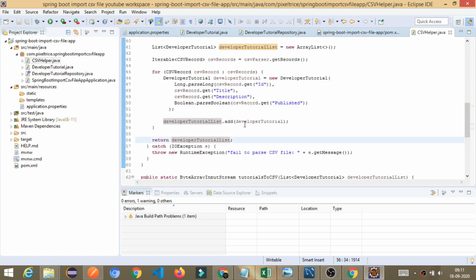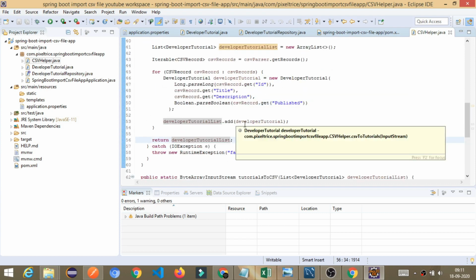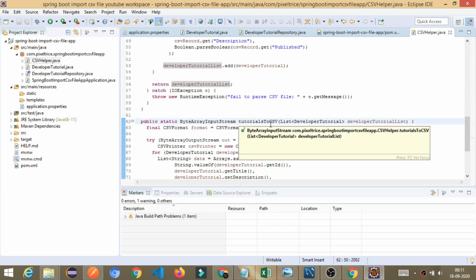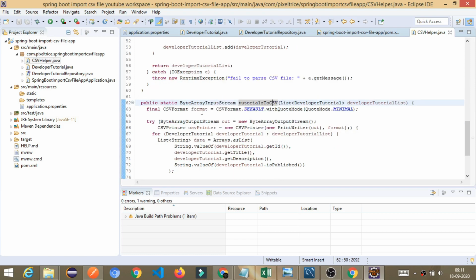In the previous method we saw how to go from the CSV data to the MySQL database. The next method, tutorialsToCSV, goes from the MySQL database back to converting into CSV file data. So this is the method responsible for that purpose only. I have created the CSV format object, which returns the CSV format.